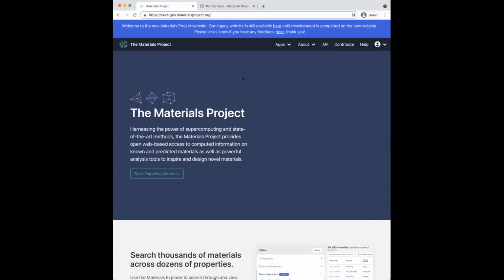Okay, welcome to our session on MPContribs. We're about to start. I would ask you to go to nextgen.materialsproject.org. Make sure you're logged in and you can load the page.